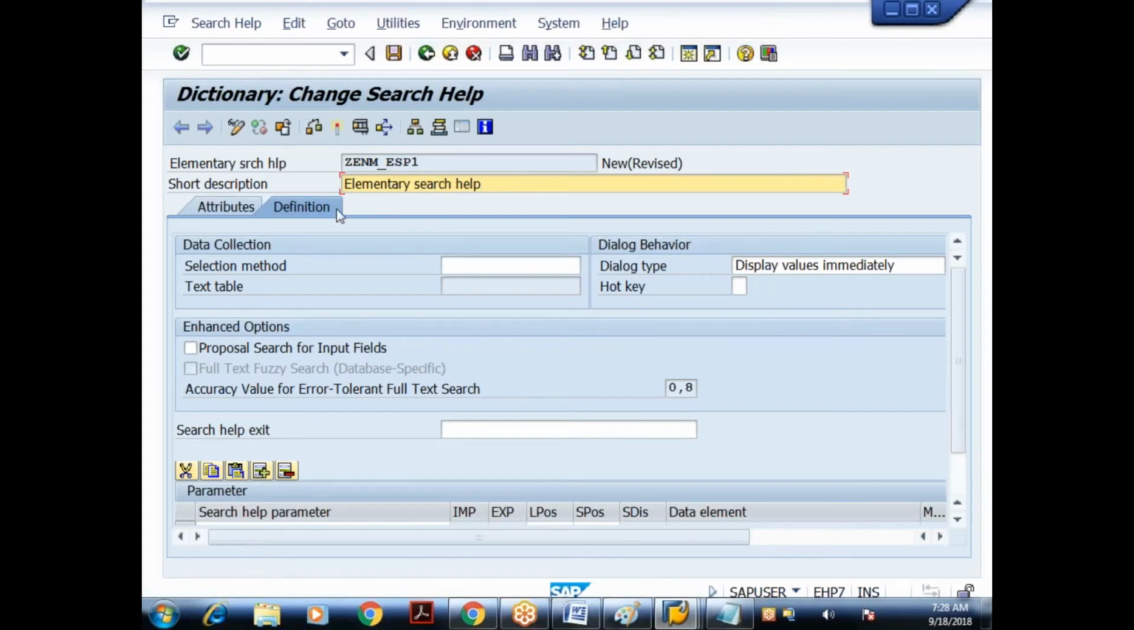Then in the definition tab, it is asking the selection method. The selection method can be a database table, or it can be a database view, or it can be a help view. So when do we go for a database table? When you want the values to be considered only from a single table, we'll go for a database table.